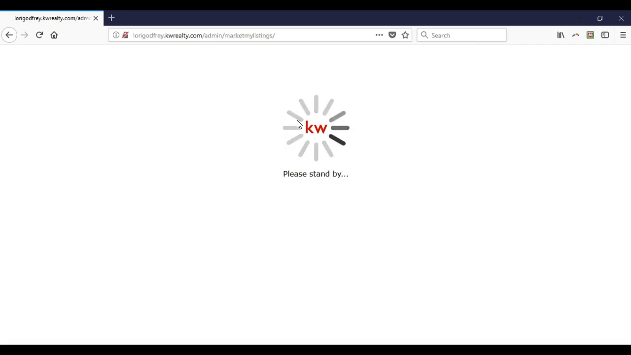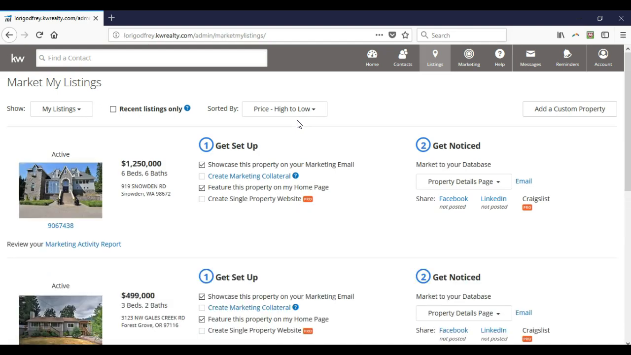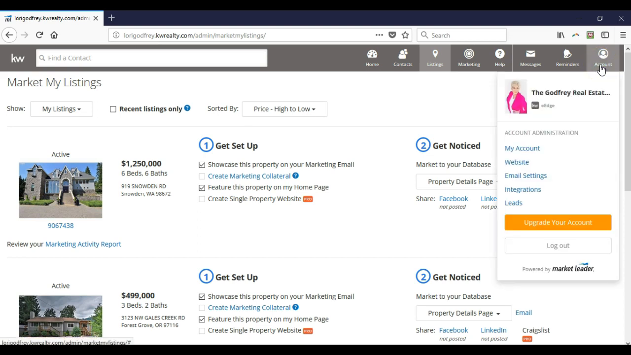There we go. Now this is going to take us to the back end of our eEdge back office, kind of our eEdge control panel on here. All right, so if we're trying to access everything, the first thing that we'll want to take a look at is we'll want to click on the account option at the top right up here.